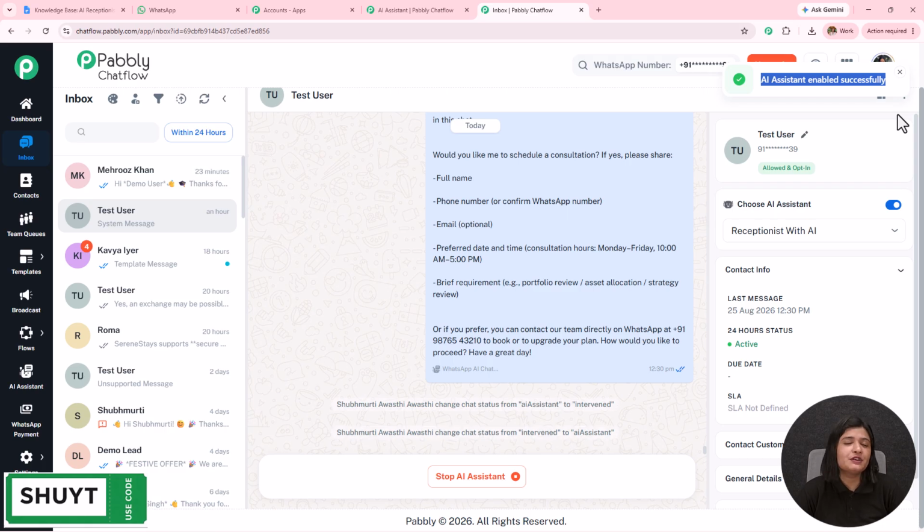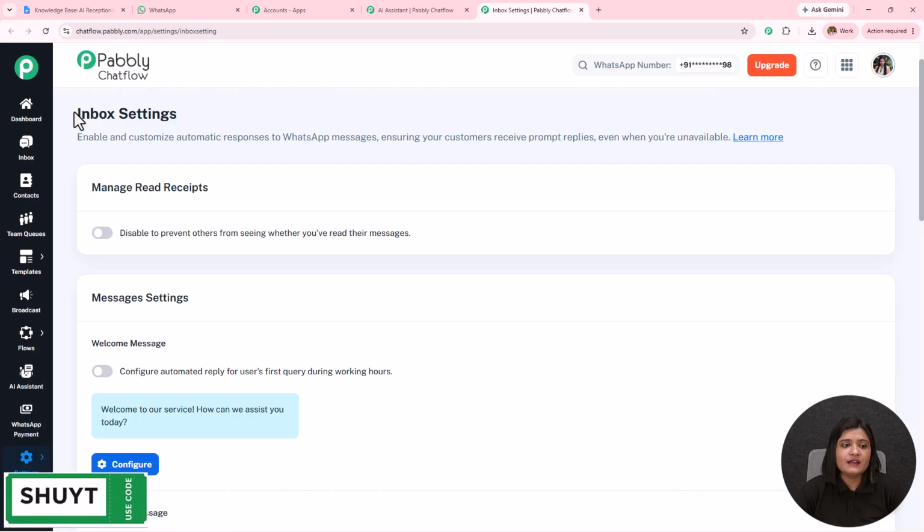But doing this manually for a particular chat is very time consuming, and that's why we can assign the AI assistant to a particular group of contacts or to all the contacts. For that, on the left hand side, we have the settings. I'm going to open inbox settings in a new tab. I've landed on the inbox settings.